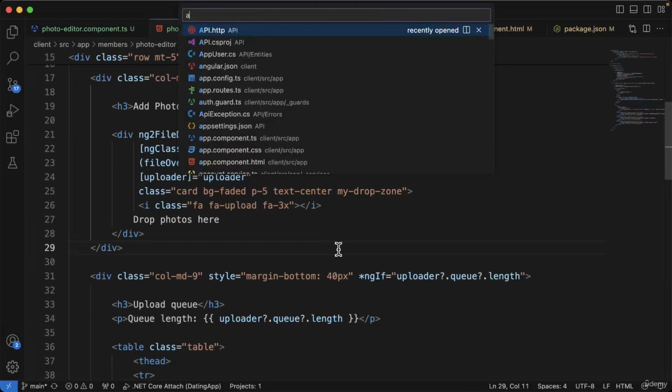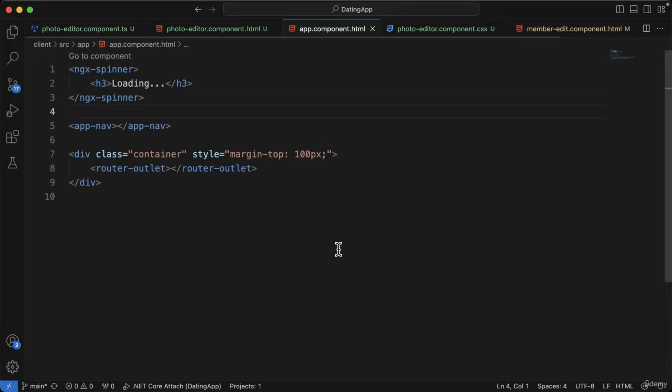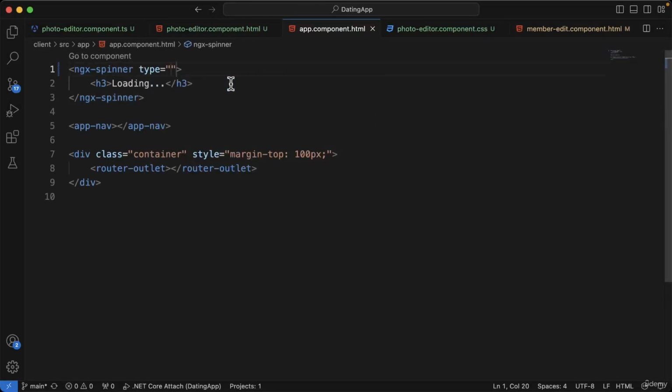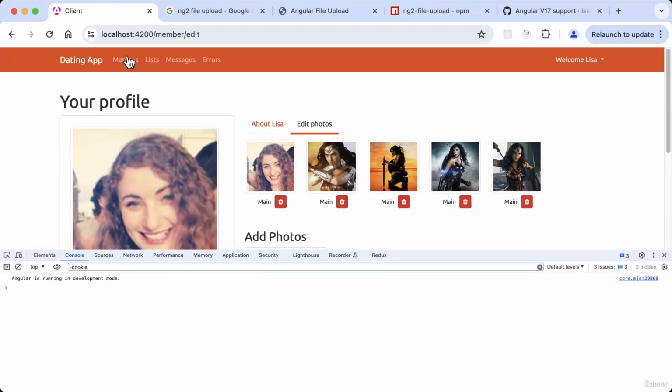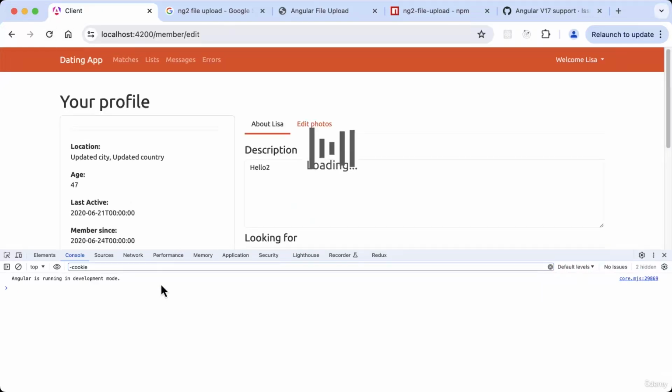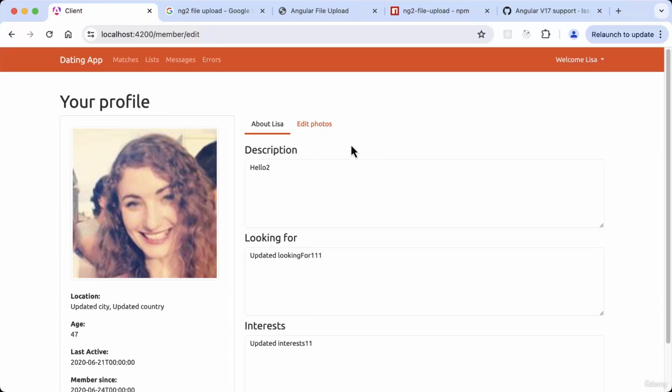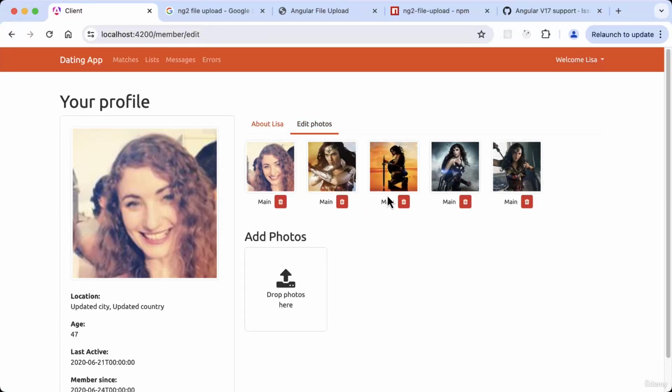So I'm just going to pop to the app component HTML, and our ngx-spinner needs a type, and we're going to give it line-scale-party. And if I go back to the browser and I refresh again, then we should have a clean console here. Okay, excellent. So now we've got the ability to upload images. And next we'll take a look at how we can select one of these images to be the user's main image. And we'll do that work on the API and take a look at that next.